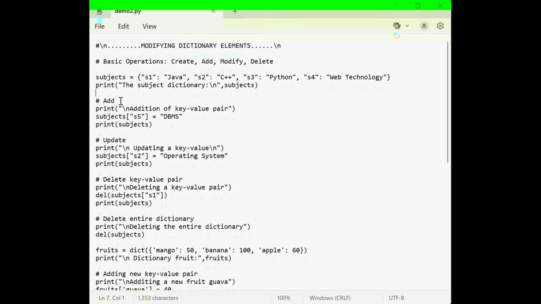Then we are going to add a new key value pair. We have added a new subject DBMS with a key S5 in the dictionary. This updates the dictionary with an additional entry.